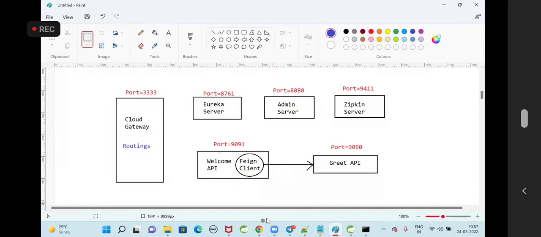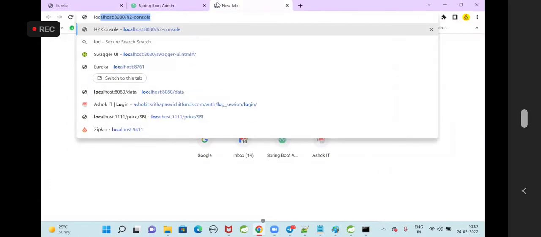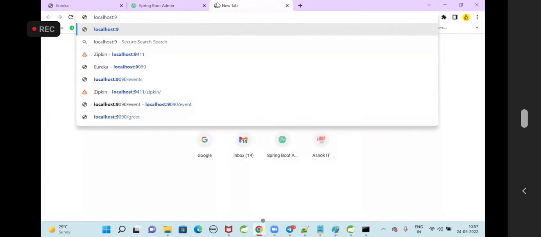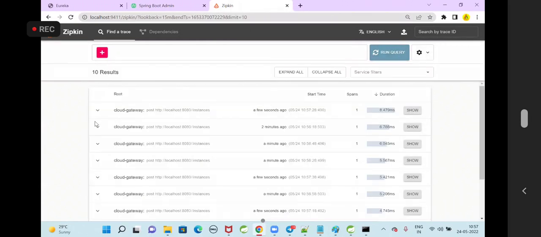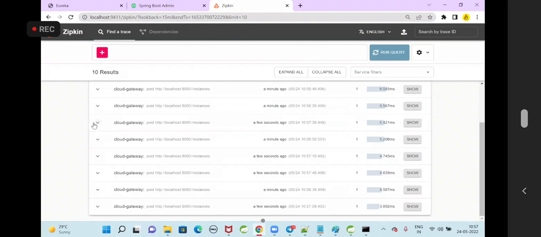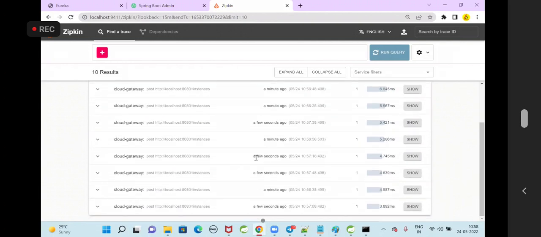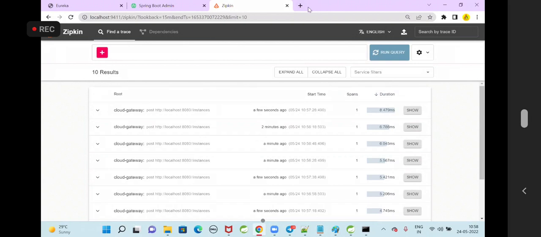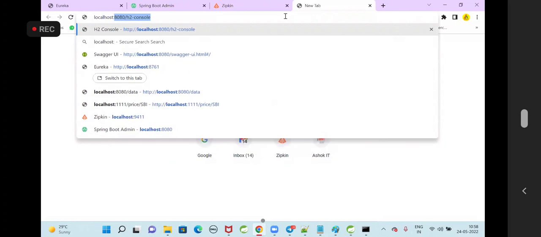Check this. Go to browser. Now let me open Zipkin also. Localhost colon 9411 for the Zipkin. Zipkin is also running. Currently run query. Yeah, these are the previous executions that it is displaying. And cloud gateway also, just a few seconds ago, is registered.